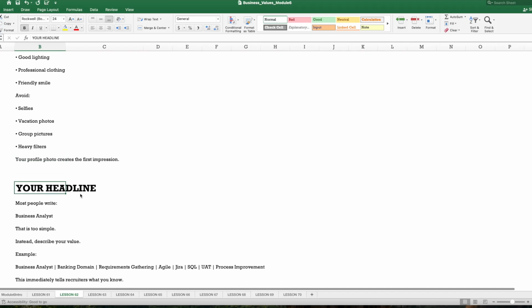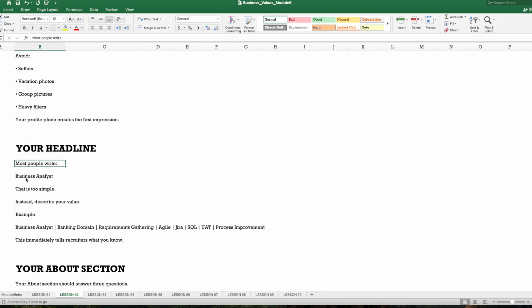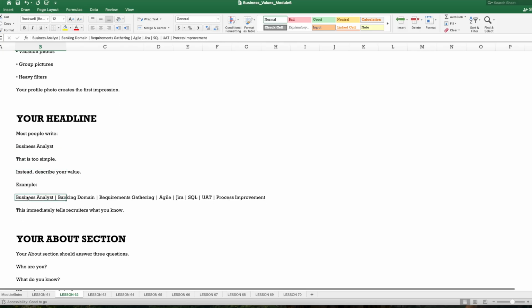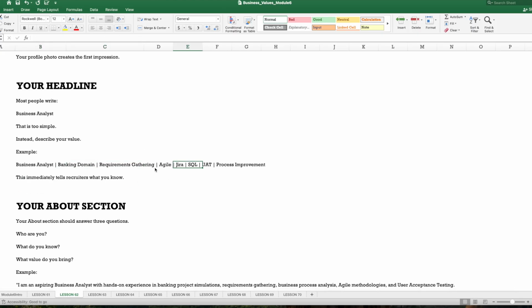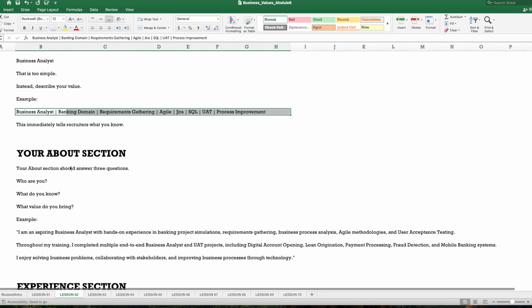Okay, your headline. Most people write just business analyst. That's too simple. Instead, describe your value. I would write business analyst, banking domain, requirement gathering, agile, Jira. These are good keywords, and the system can bring you calls. This immediately tells recruiters what you know.